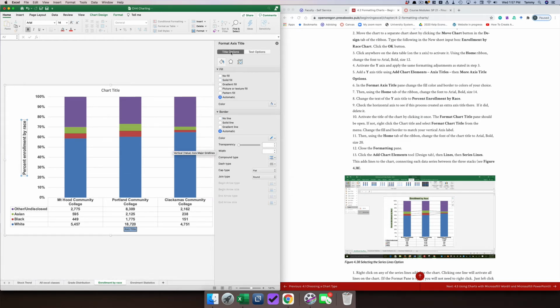And I guess my title options didn't stick, and that's okay. You know what? It would have looked weird with a lot of formatting. And then, right, that was just formatting the chart to how it looked. And we can also change the chart title to enrollment by race, make it bold and all that stuff.